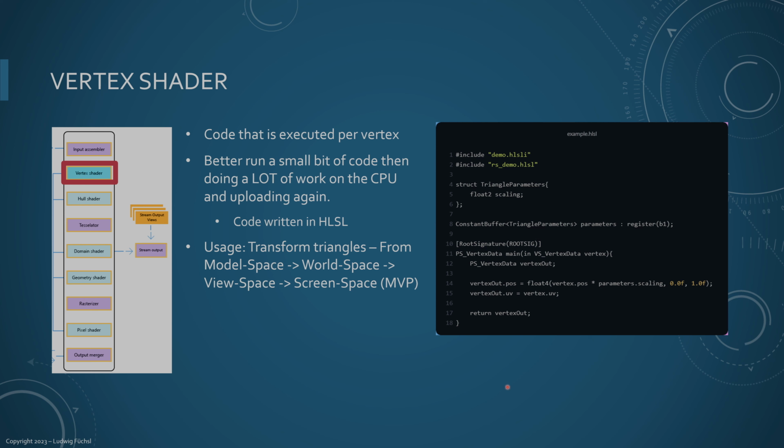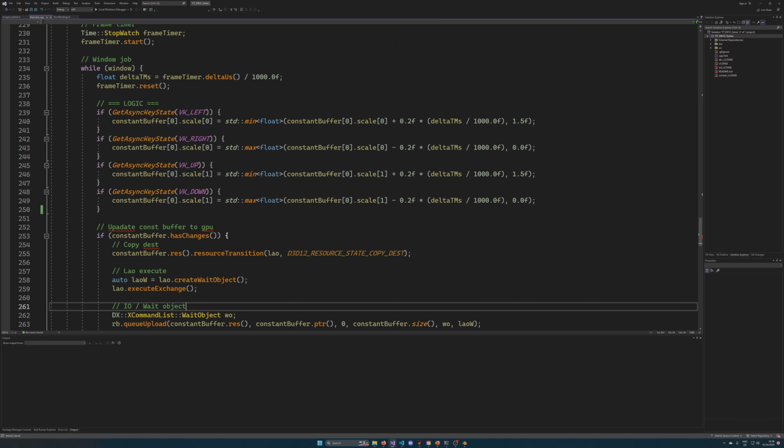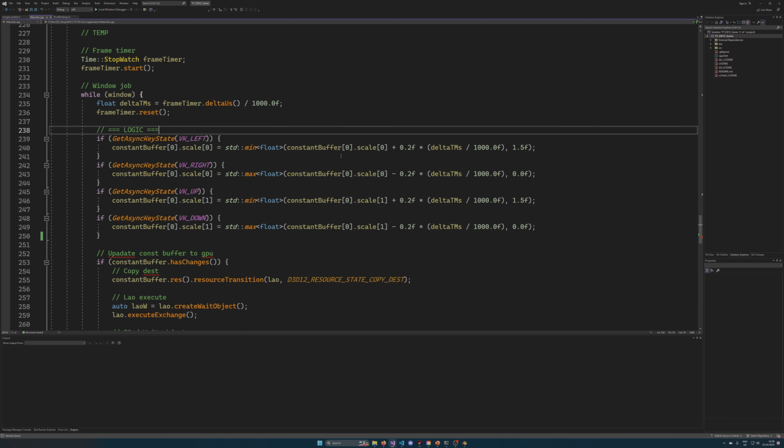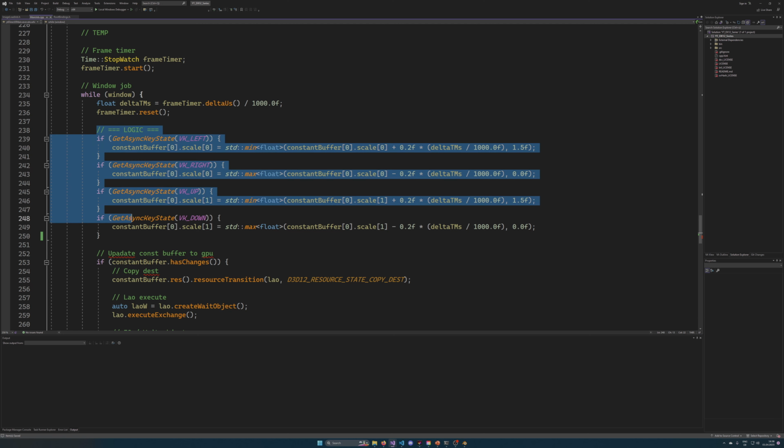Now, can we actually see what's going on here? Yes, we can take a look at this in my old DirectX 12 code. All right, so this is the code for my DirectX 12 series. This is where the shader is attached. What's going on here is that the constant buffer that was used for the scaling is accessed here in that block called logic.